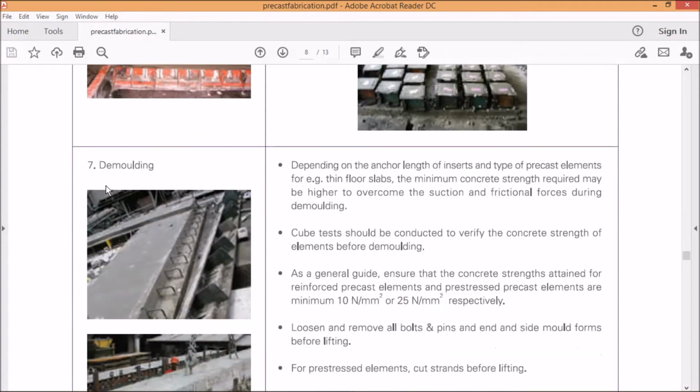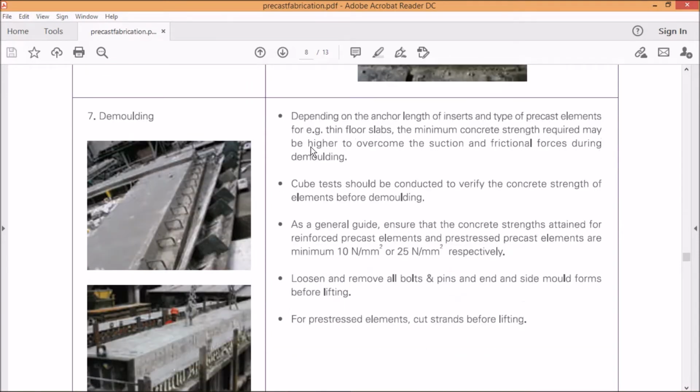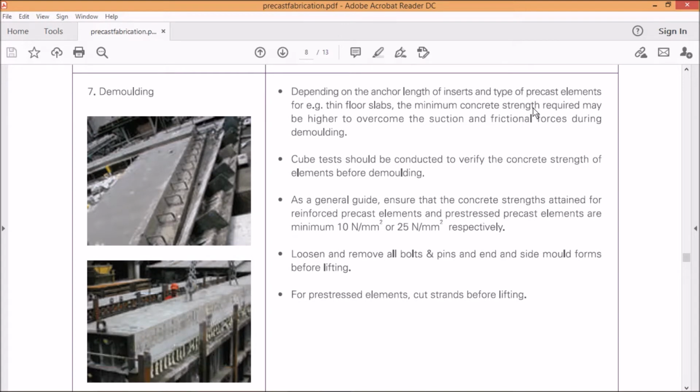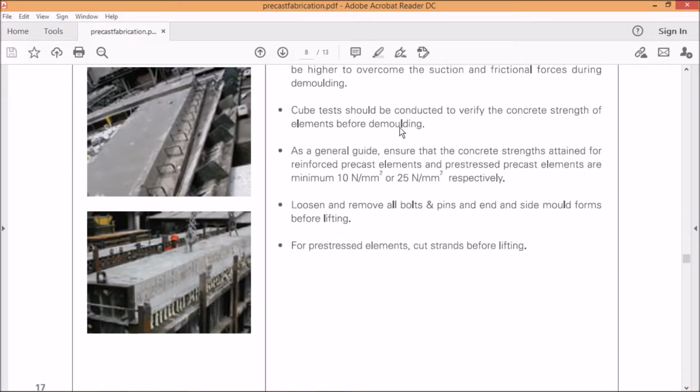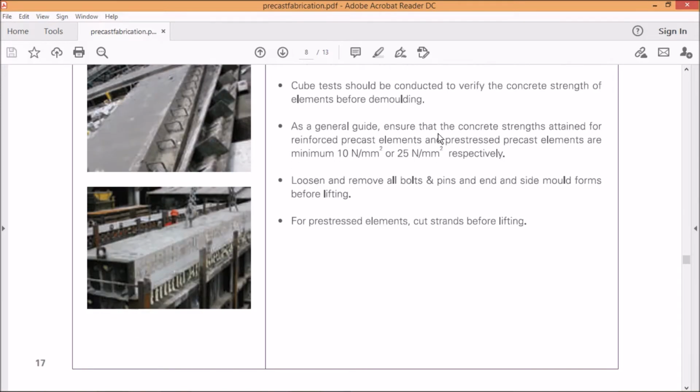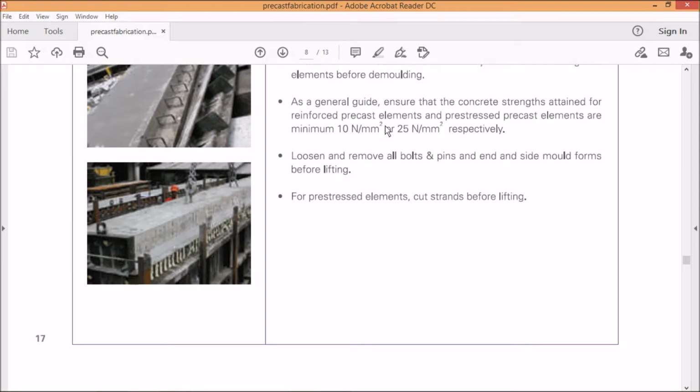Next fabrication process is the demolding. Good practices: depending on the anchor length of inserts and the type of precast element, for example a thin floor slab, the minimum concrete strength required may be higher to overcome the suction and frictional forces during demolding. A cube test should be conducted to verify the concrete strength of the elements before demolding. As a general guide, ensure that the concrete strength attained for reinforced precast elements and prestressed precast elements is a minimum of 10 Newton per mm square and 25 Newton per mm square respectively.